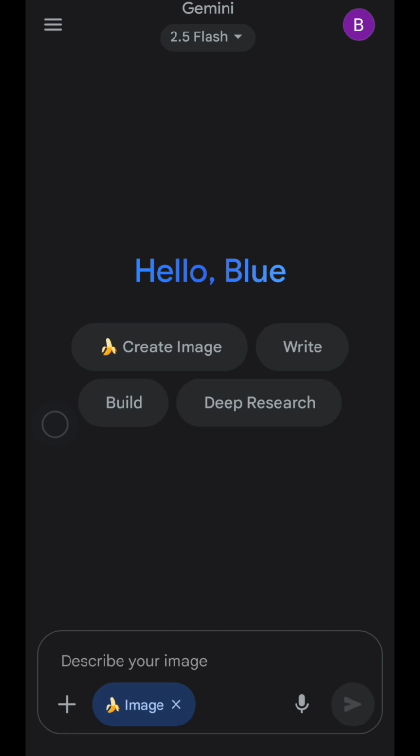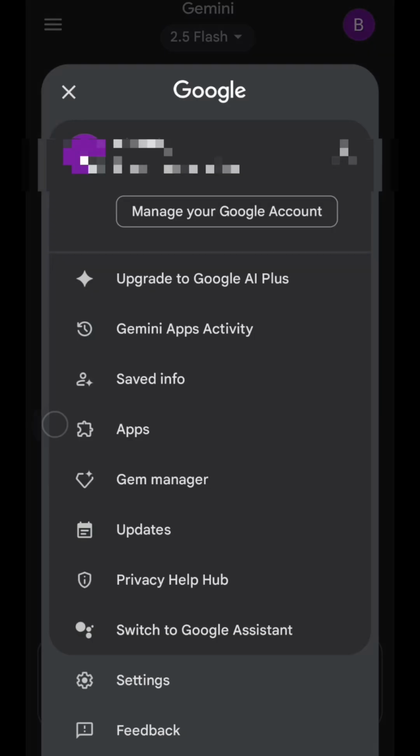And once Nano Banana is active, you can start using it right away. And the best part is it's totally free. You can see on my account, I don't have a pro like this, but I can still use it.